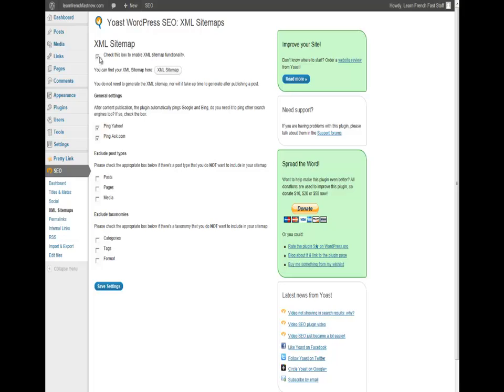So you make sure that box is checked, and it will create your sitemap, and it will automatically ping Google and Bing, but you can also get it to ping Yahoo and Ask, which obviously is quite useful. And if you want to exclude certain posts or whatever, you can exclude those from your sitemap. Up to you, but again, I tend to leave it as a default.